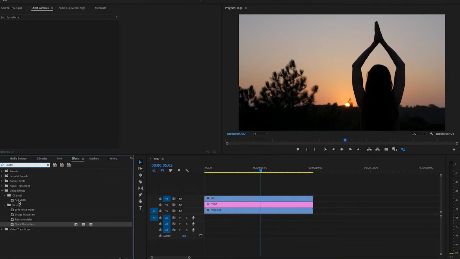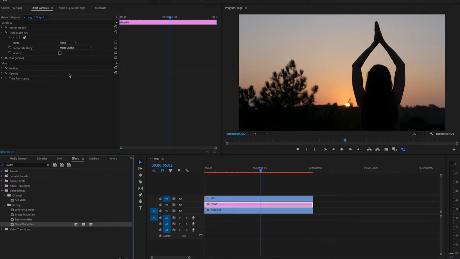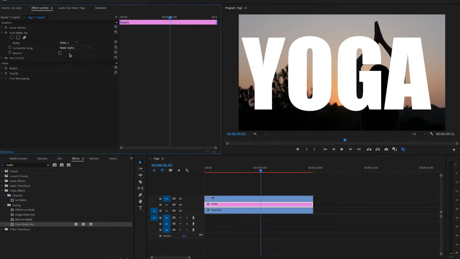So the first thing we're going to do is we're going to get set matte, and we're going to drop set matte onto the MC layer like so. And then you get some options, so you can see take matte from video layer 3, yes, alpha channel, yes, that's what we want. We're going to leave all that as it is because that's all fine and we're happy with that. And then we're going to go to track matte key, and we're going to drag that onto our yoga mat here, setting it to video 3, so we want to do that, which is brilliant.